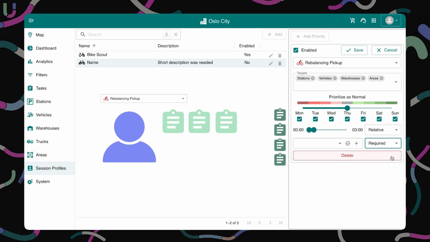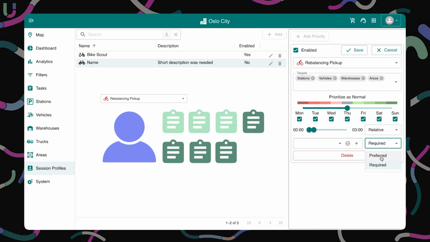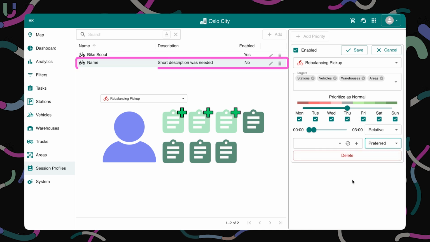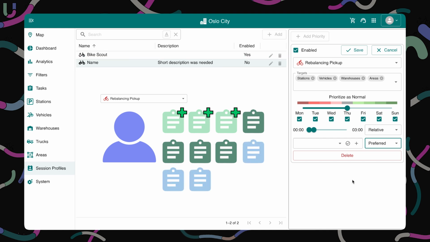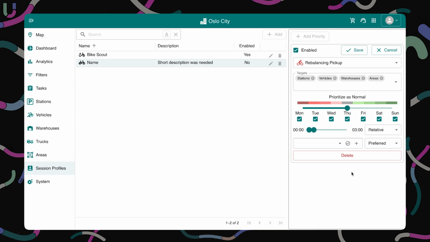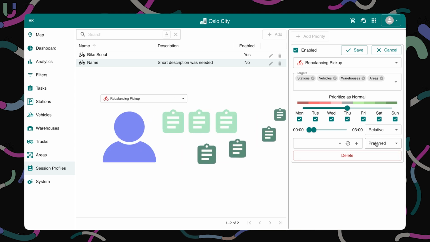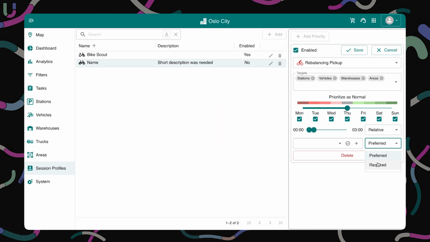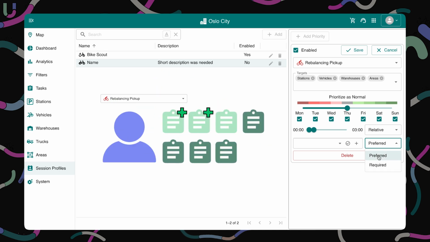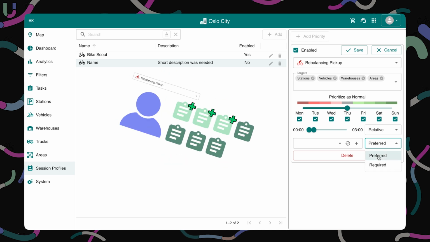If a priority is set to preferred, the system will favor tasks matching this priority without restricting the driver to them. If this is the only priority in the session profile, then the driver can still receive other types of tasks, with this one simply being weighted higher. In short, required restricts task types, while preferred expresses a preference without enforcing a restriction.